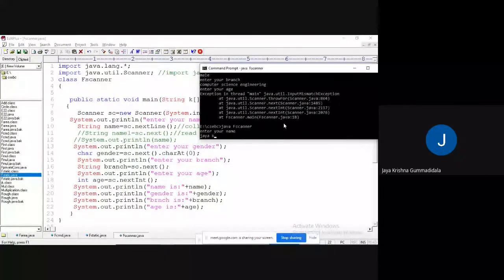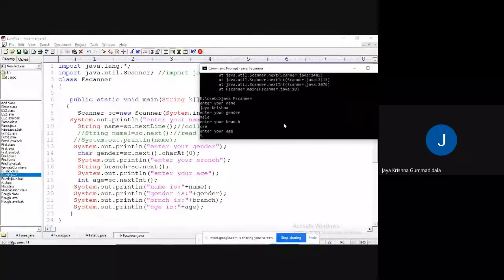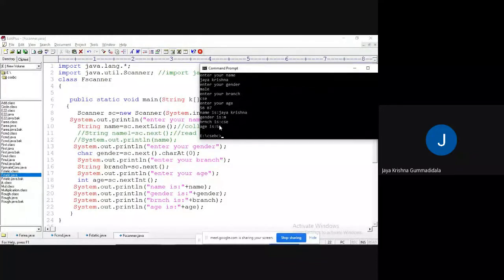Once again, I'm going to enter Krishna, gender male, enter your branch. Branch is CSC, enter your age. Now, I'm entering something like 56 space, something like 67. Can you guess what is the answer? Your answer is only 56, because it is going to identify the next integer, and it won't bother about the remaining data.